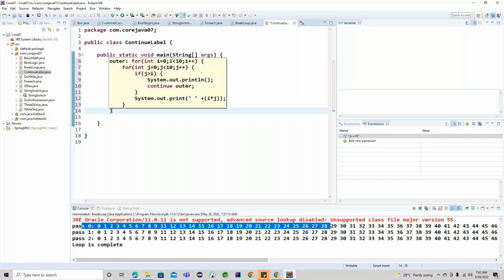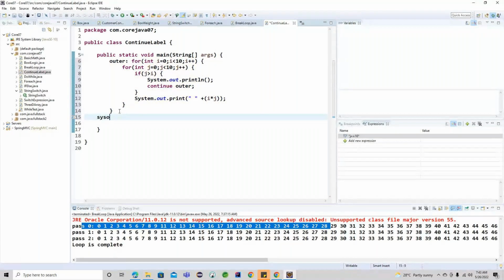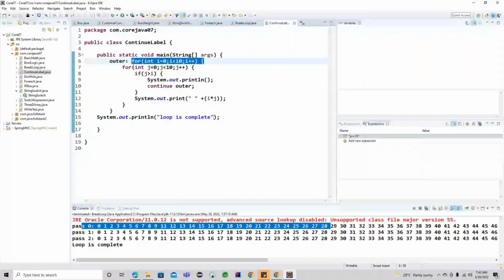Once the outer loop is completed, we may come up with some println statement: loop is completed. So observe carefully. We have two loops here, the outer loop as well as the nested loop, and I'm coming with one label as well here. The condition we are making is whenever the j value is greater than this particular i, this condition will be satisfied and we are doing the continue outer.